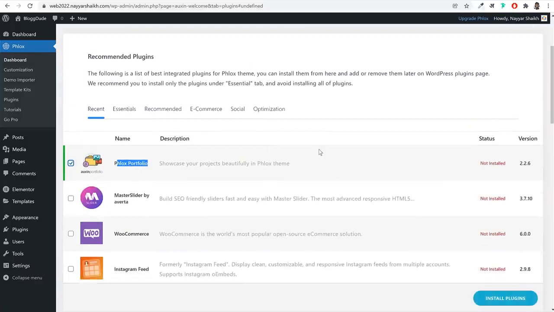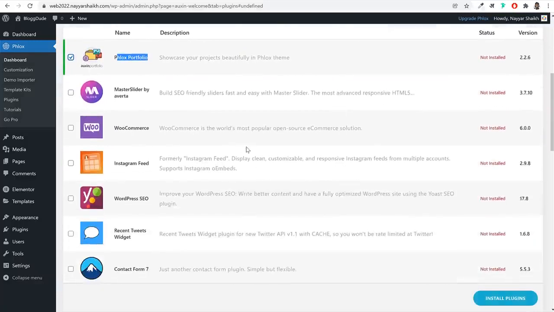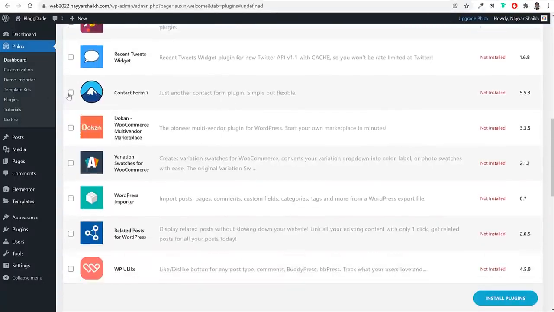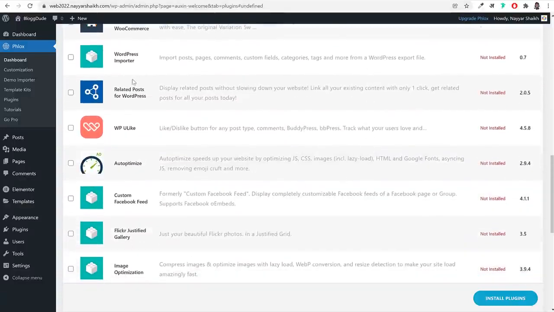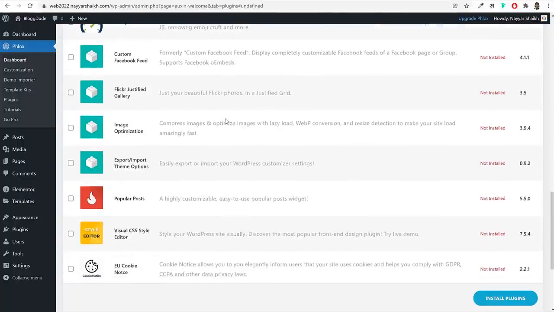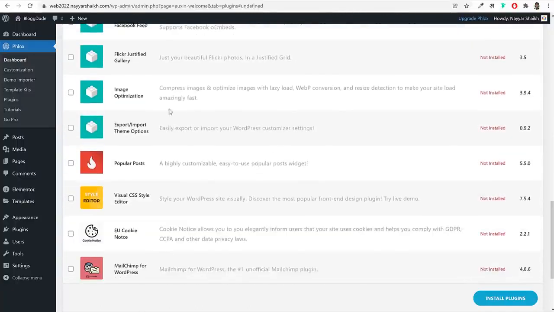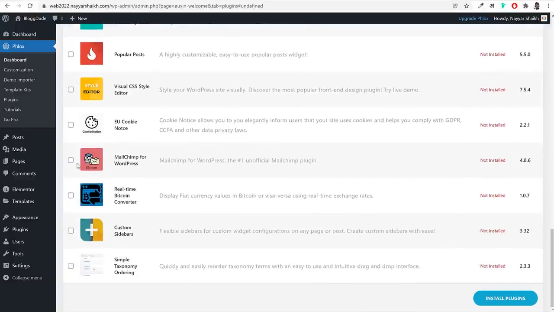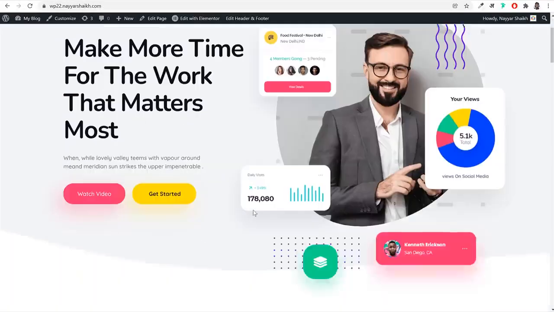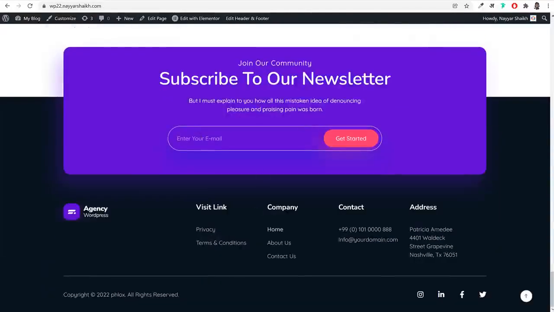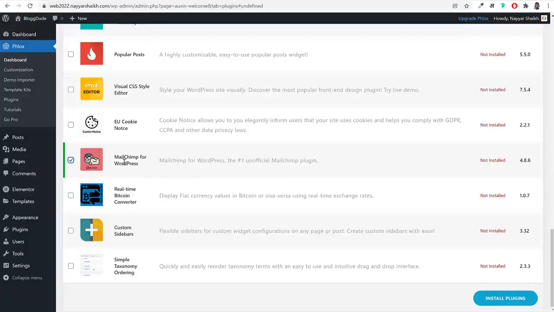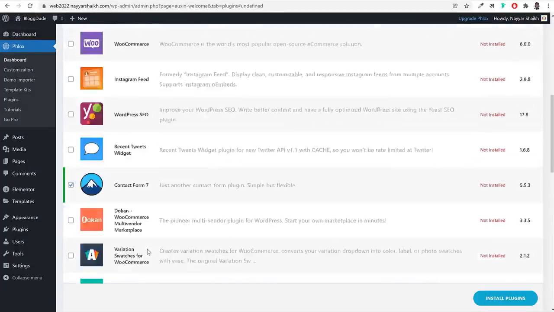So tick mark this Flux portfolio. We need the contact form plugin so that we can create different forms. You can also install this optimize plugin if you want to optimize your website. And then we also need this one, MailChimp for WordPress, because we want to create this newsletter form. This will be created using this plugin, MailChimp for WordPress. And I think this is the only one. We need these three plugins.